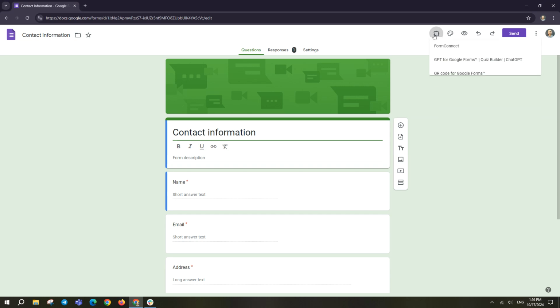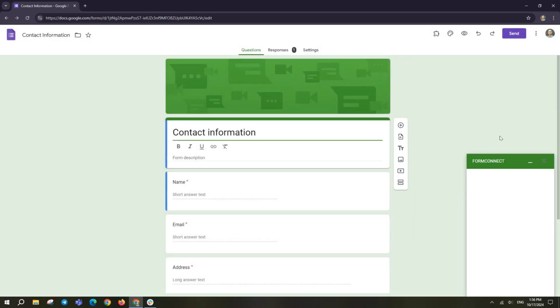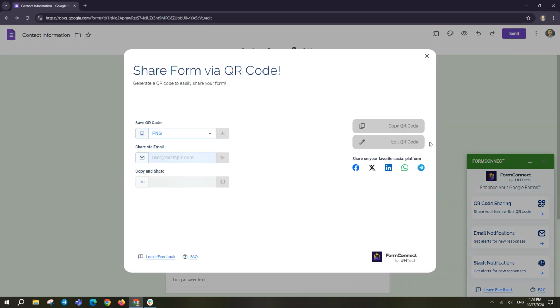Click the add-on icon at the top, select FormConnect, and click Start. In the FormConnect sidebar, you'll see three main features. Click QR code sharing to get started.